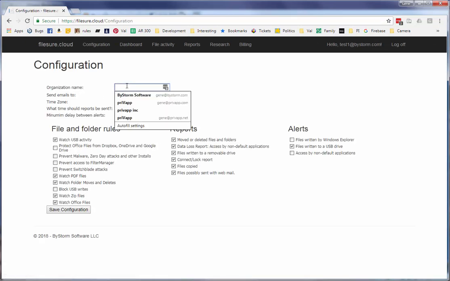So you'll put in, this is my test organization, test work. You put your company name in, you put the email, this is where the emails will be sent to, time zone, what time your report's in, and what rules that you're interested in. Now these rules are pre-configured by us, so we know what they do and that they are optimized to work the way they are.